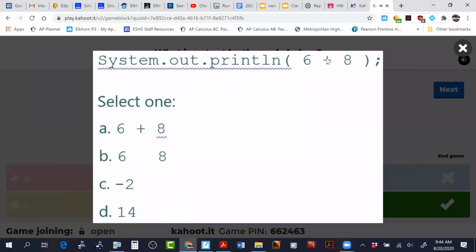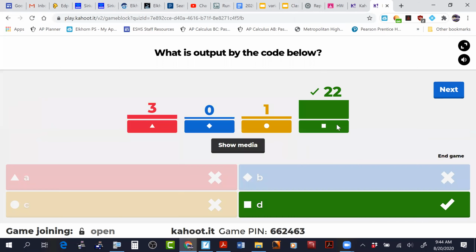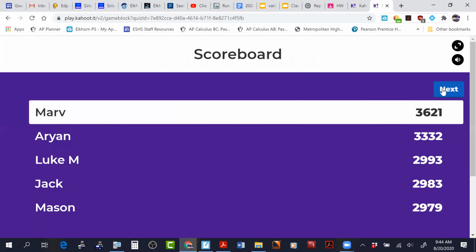Good. Yep. That is just 2 numbers. It's just 2 integers. There's a plus in between. It will actually add those 2 together because nothing in there is suggesting that it's a string. So that one's 14. Marv holding steady.